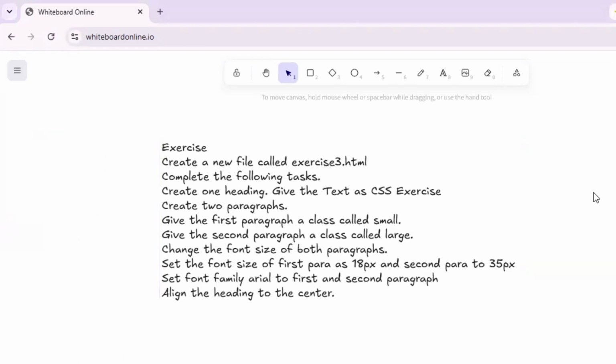With that, let's do a small exercise. So we are going to do an exercise from what we have learned in today's lesson. So here this is the exercise. First, create a new file called exercise3.html. Complete the following tasks, right?